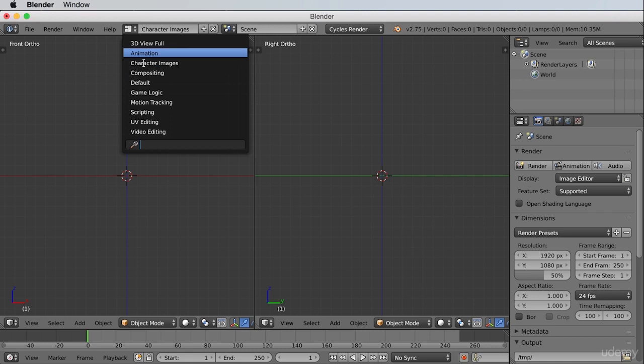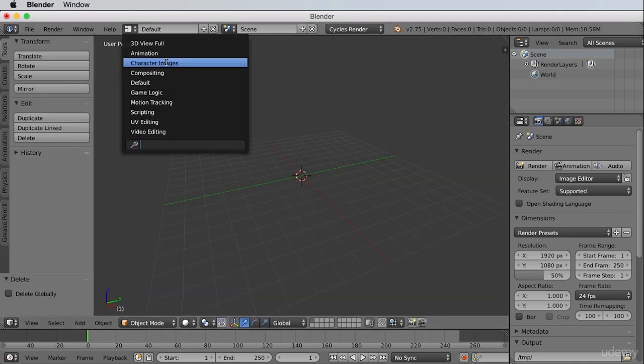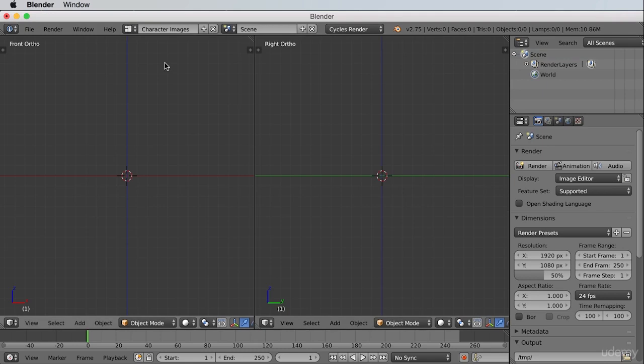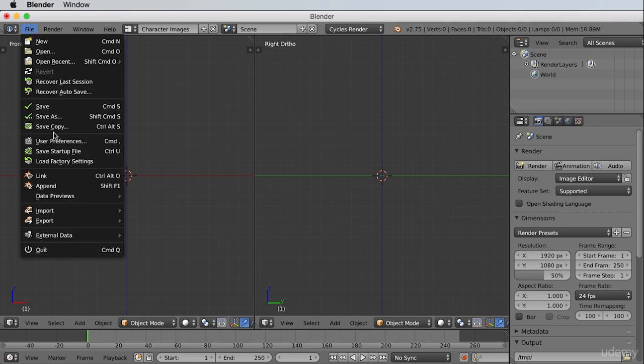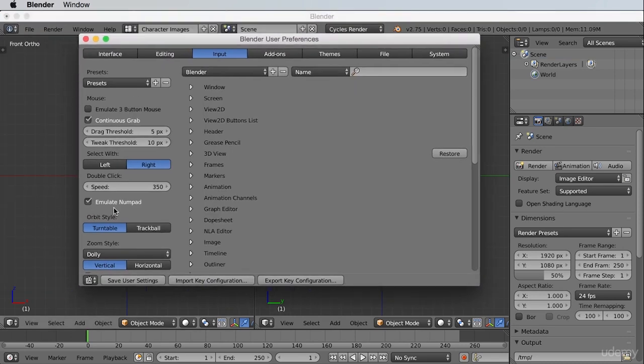If I go back to the default, it's still the same. All right, so let's go back to here. Now, if you don't have a number pad on your keyboard, you can always emulate the number pad with the numbers on the keyboard by going to File, User Preferences. And in the user preferences, you can turn on Emulate Numpad, and this will make the numbers on the keyboard act like the numbers on the number pad. And then just be sure and click Save User Settings.